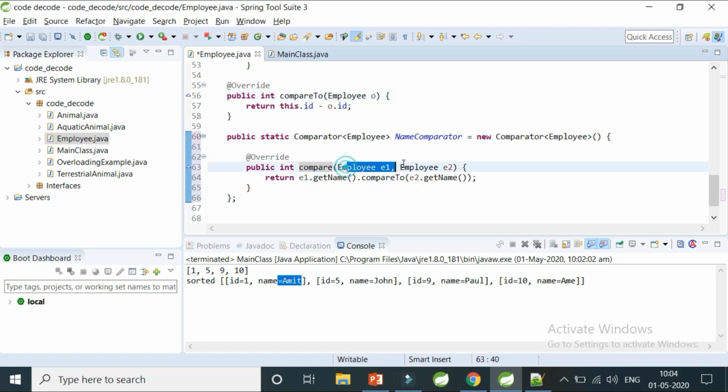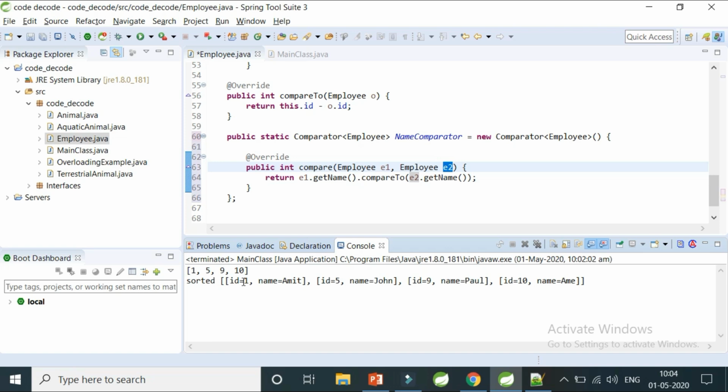The compare method takes two arguments, employee 1 and employee 2, and then a dot compareTo. This is a string, right? String already has a compareTo method. So the first argument is compared to the second argument, and now my 1, 5, 9 and 10 order will be changed according to the name. Implementing comparator is as simple as that. With these 4 lines of code, you will be able to implement your own comparator.